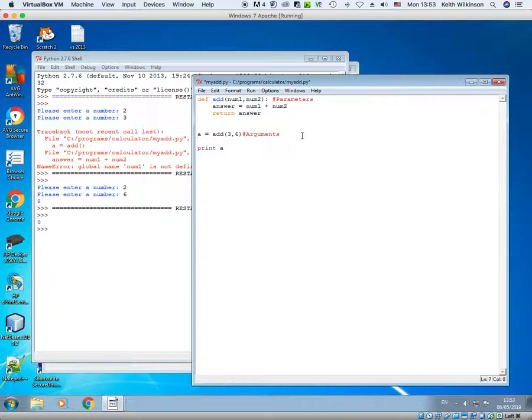So let me do another one here. A equals add 4 and 7. That should give me 11. A equals add 5 and 1. So I'm giving it different arguments. Okay, and as you see, when I hover over it, it's telling me that I need 2 of them. If I get this wrong, it's going to complain. So if it requires 2 parameters and I only give it 1 argument, it's going to complain. But we'll look at that in a minute.